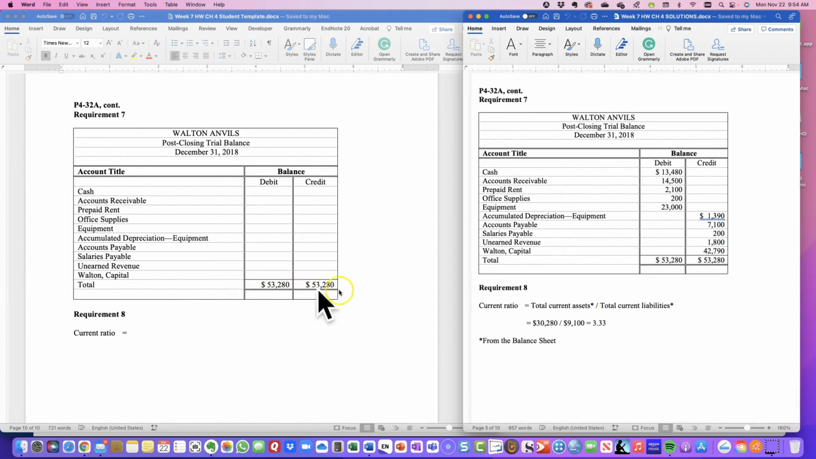And that post-closing trial balance should have no income statement accounts, right? Because the income statement accounts that we posted here are temporary accounts. So with your post-closing trial balance, you only have the accounts on your balance sheet. So you see here all of your cash accounts, right? Your payables is your liability accounts, so these three accounts, accounts payable, salaries payable, and unearned revenue, those are your three liability accounts, and then you have your equity account.